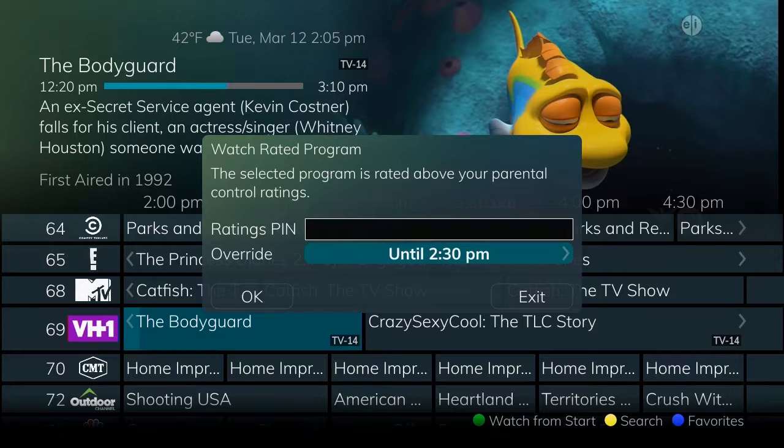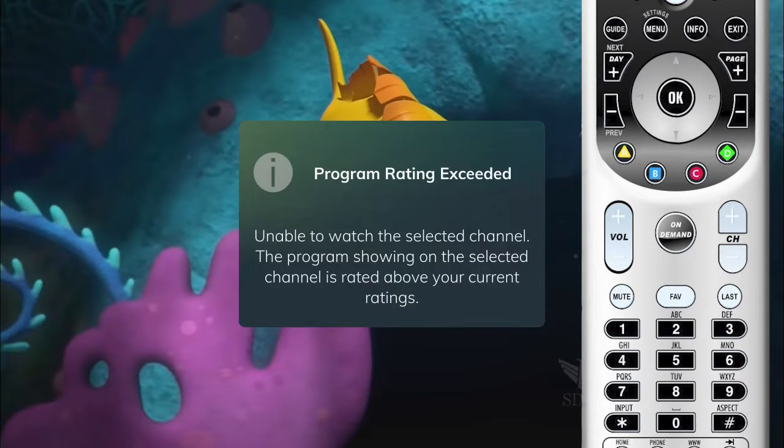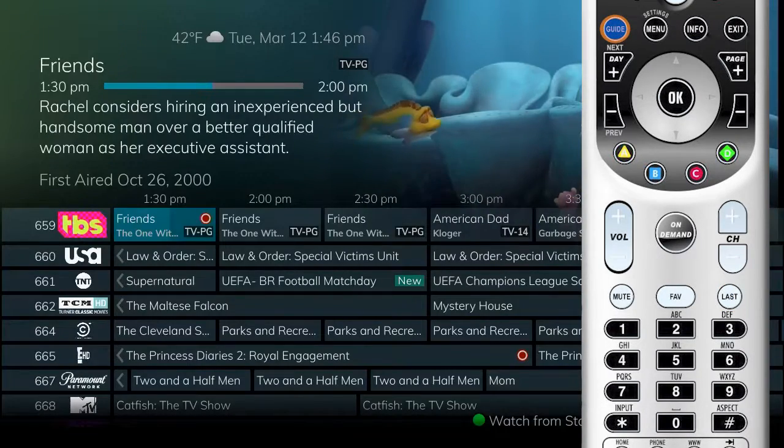If an invalid PIN is entered, the Enter PIN screen remains until you press Exit, and then a display will show that you are unable to watch the selected channel due to an invalid PIN. Press Last to return to the previously viewed program or Guide to search for a different program to view.